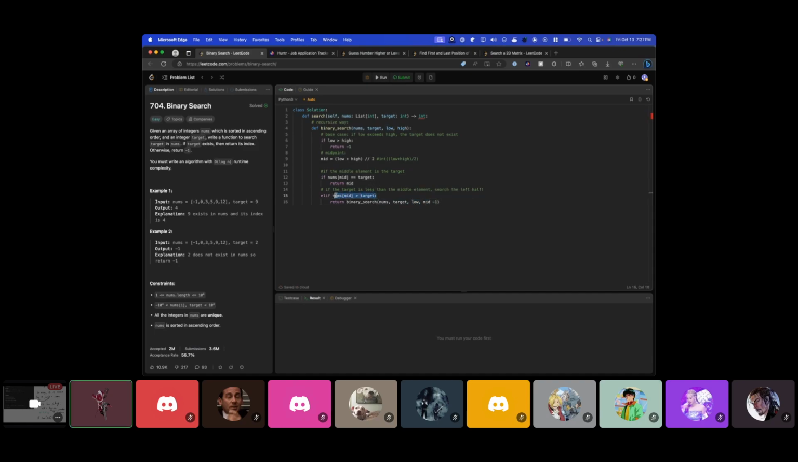the number we found in the middle is greater than target, that means it has to be at the left of the array. So the high will become mid - 1. So we're turning high into mid - 1. So we're cutting off the right half of the array.